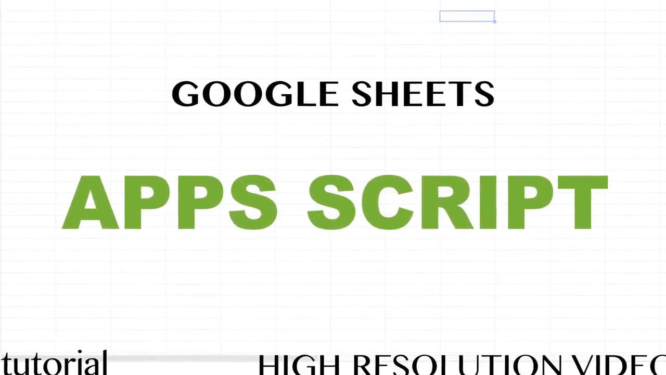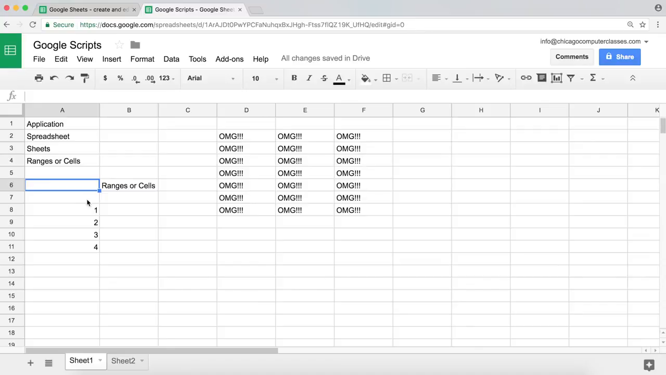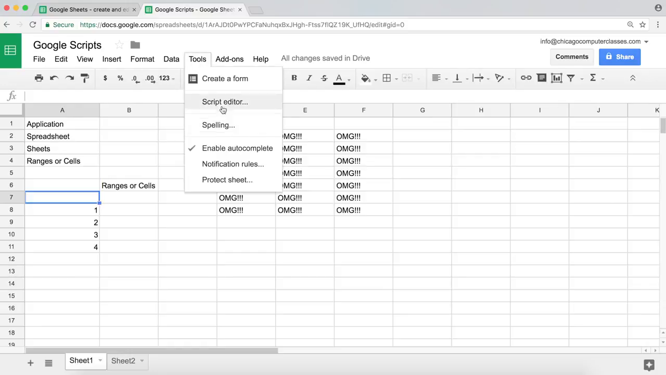Okay, so let's talk about variables and loops. This will be a little bit of introduction to loops. We'll probably have to talk about loops in detail later in a separate video, but as an introduction, this should do. So let's go ahead and open our script editor.